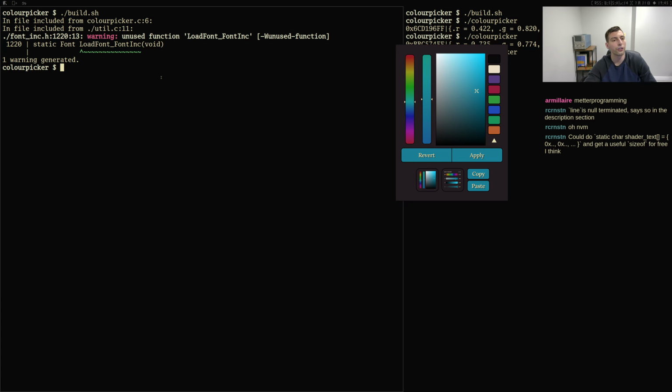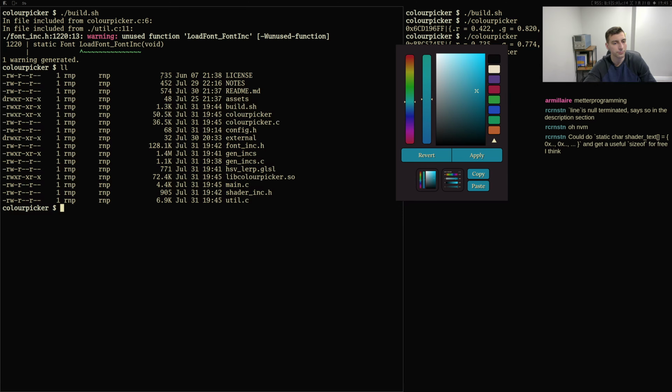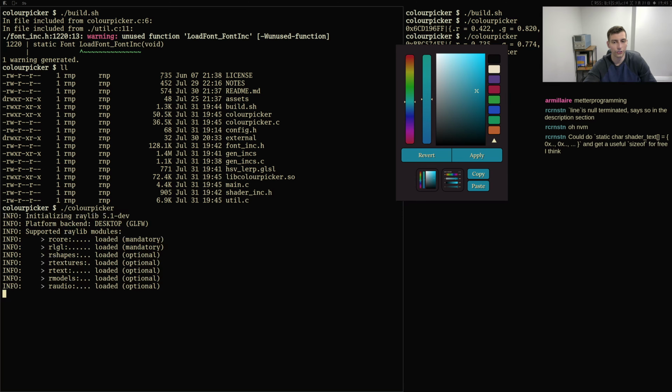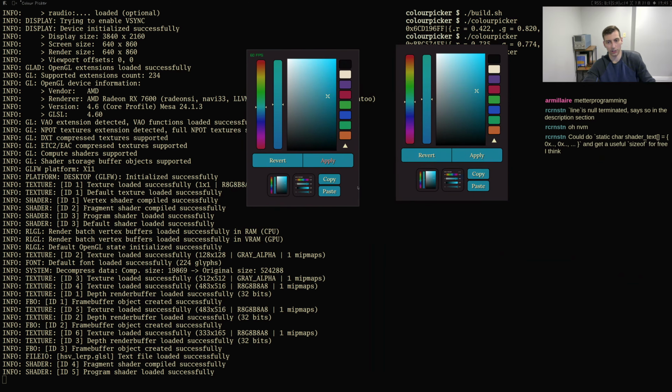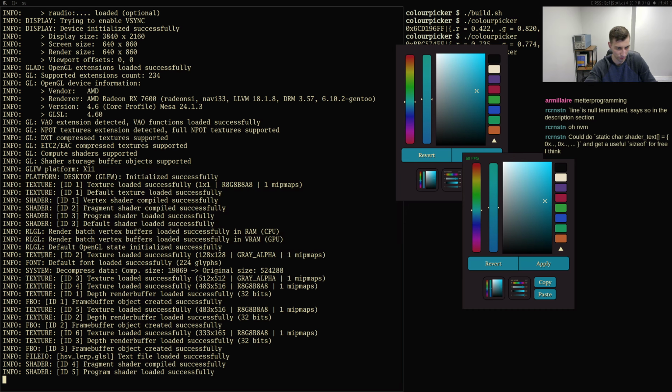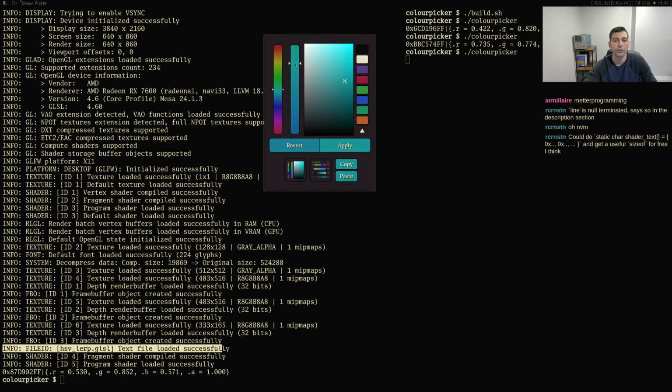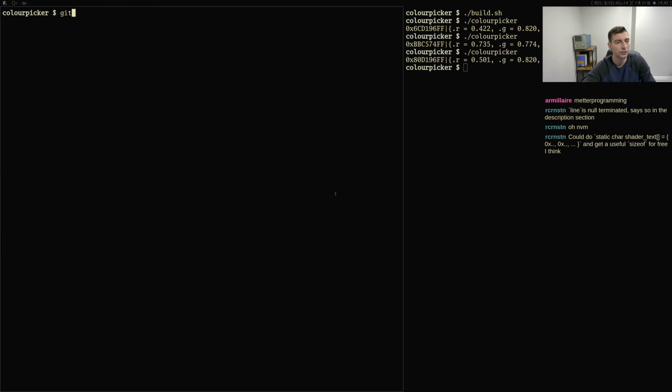That doesn't matter. This is the debug one. The debug one is still going good. And if we see somewhere here, font, decompressed data, file IO, here we go. So here it loaded the shader file correctly in the debug version. And in the main version, it doesn't do that, obviously.